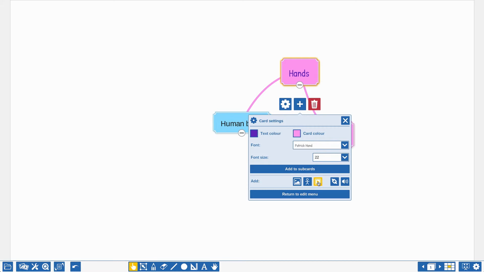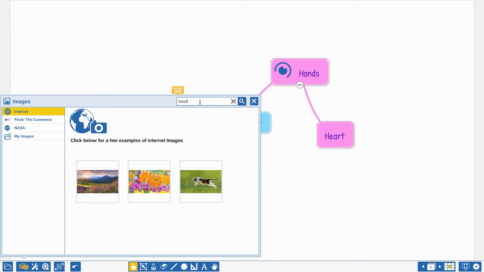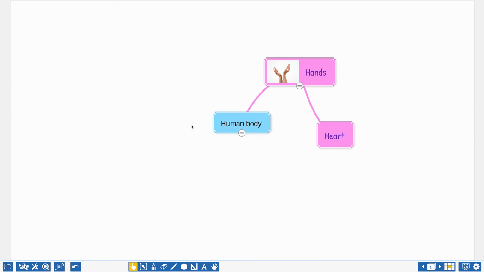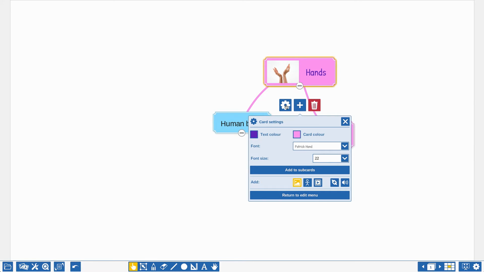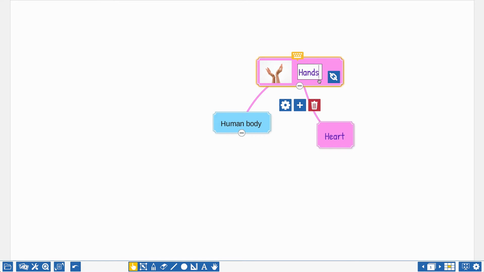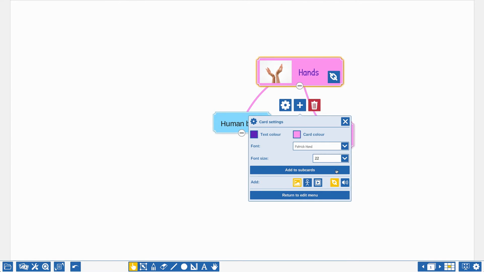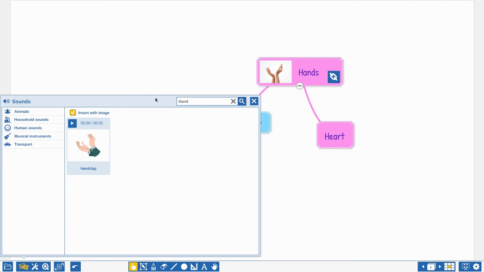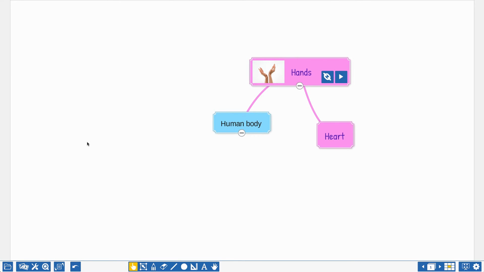You can add a picture from the internet or one of your own pictures, illustration or video to the card. Please note, you can only use one of the three options at the same time. A link to a website or presenter work field can be added to the card. What is more, you can add audio with or without pictures from the presenter audio library. An audio file and a link can also be added alongside a picture, illustration, or video on the card.